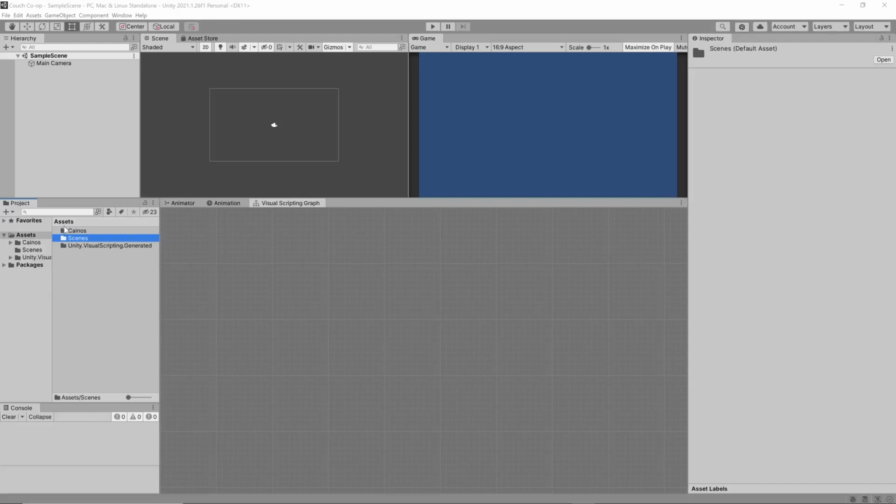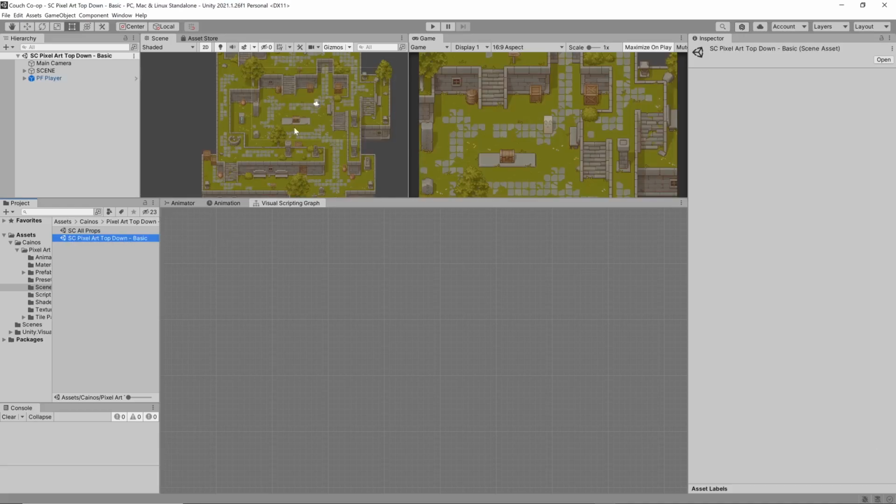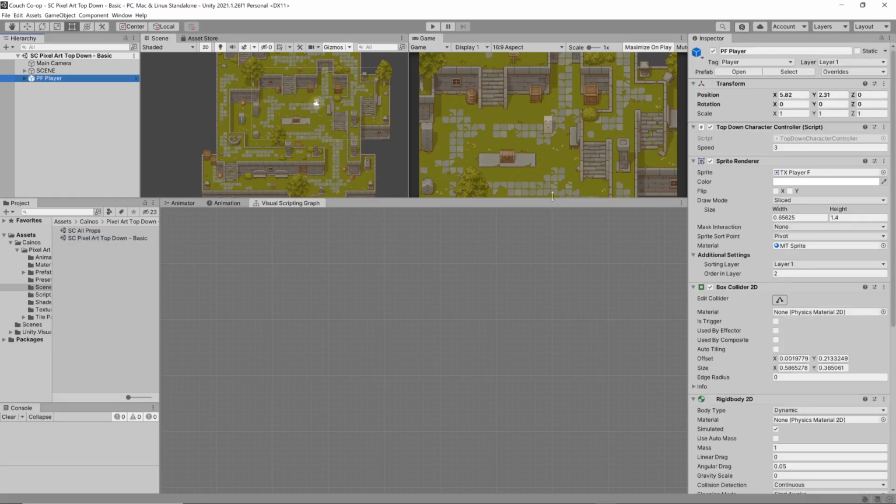Okay, and when that is done, you're going to go to Kanos folder that he's got right here, and go to Pixel Art Top Down, go to Scene, and just hit this SC Pixel Art Top Down Basic, and you should pop up with a scene that looks just like this. It's got a little player, and if you wanted to, you could go ahead and play it as it is with C#, but we are actually going to make several changes to this because we're not using C#. For the most part, we are using visual scripting.